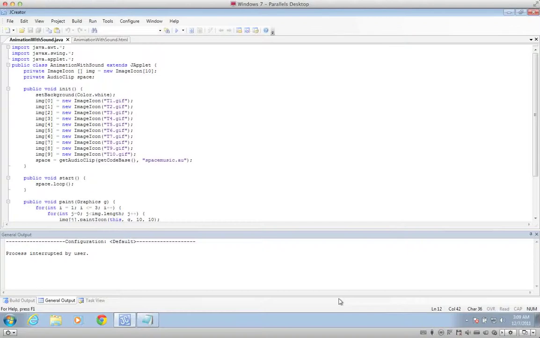Then inside our class, we're setting up an array of image icon objects to hold 10 images, and then we're setting up our audio clip, and we're calling our audio clip space. In the initialize method, we're going to go ahead and load up all 10 images using the image icon class. Then we are going to get the audio clip of our space music. When the applet starts running, we're going to play our audio on a loop. That's what the start method is going to handle.